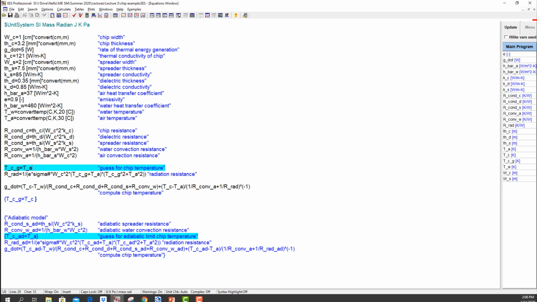So my point is that every one of these variables has a guess value, right? And EES starts from that set of guess values and then tries to converge to the right solution. So if these guess values are not very close to the right solution, there's a very good likelihood you're never going to get to the right solution. You're going to converge to the wrong solution, or maybe you won't converge at all, right?